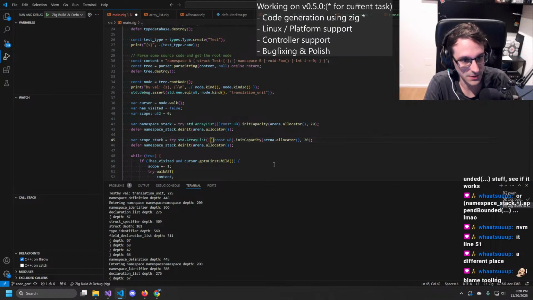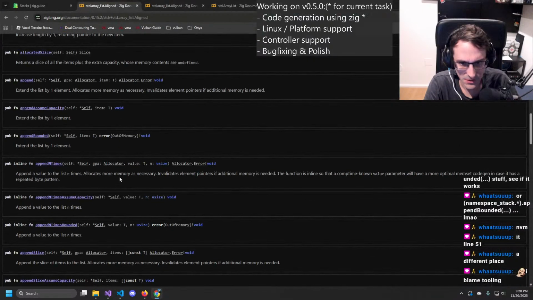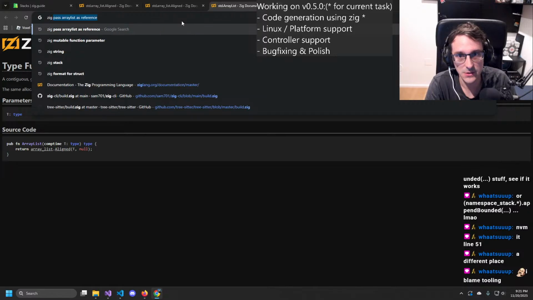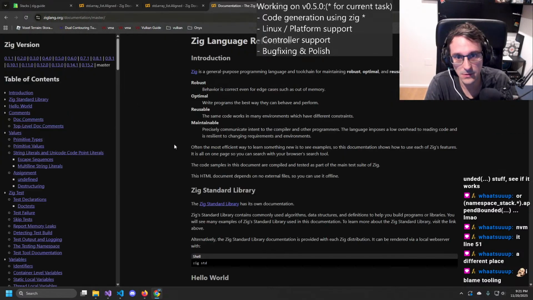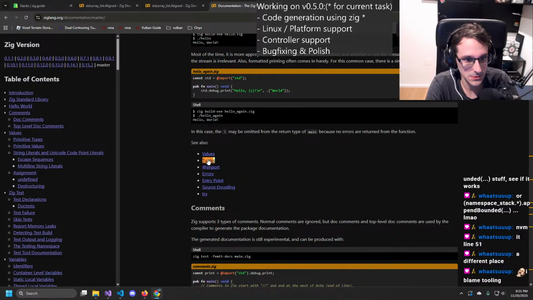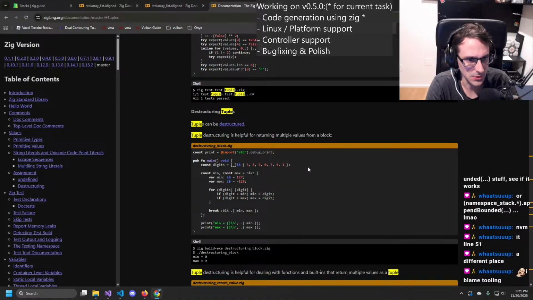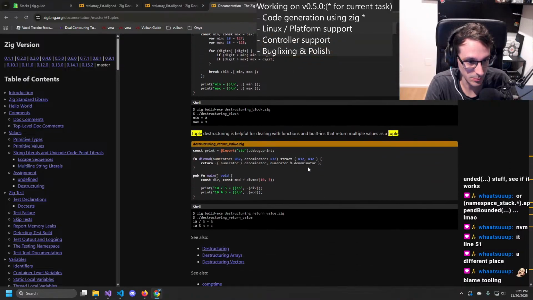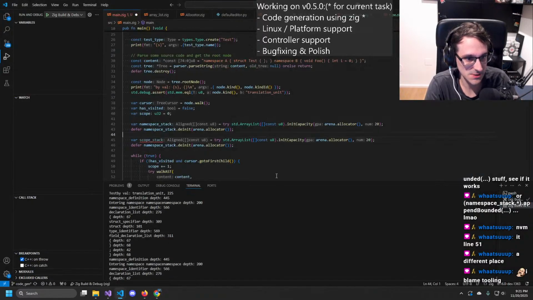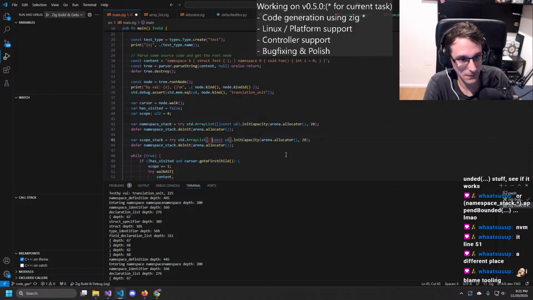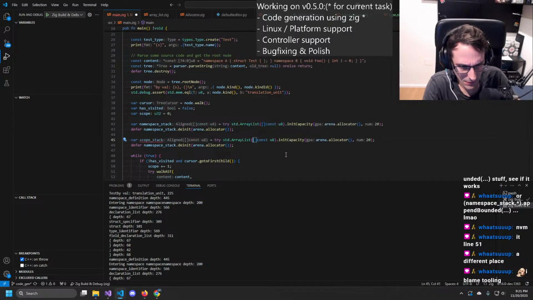Can I do a tuple here? There was documentation here about tuples. Zig tuples. Can I do an anonymous tuple? Can I do something like have a type here? Like that. Oh god, I want this.